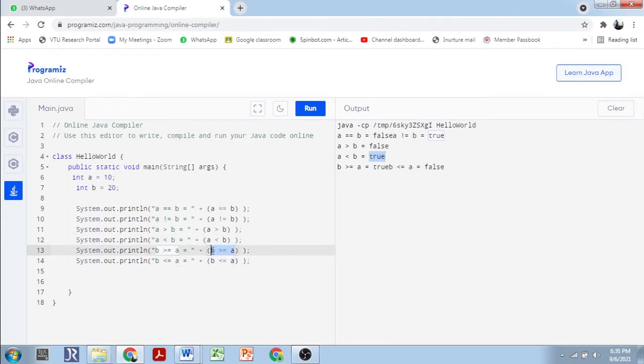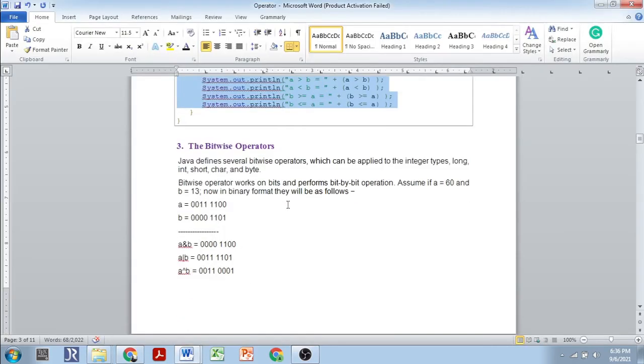Similarly, for this line, b is greater than or equal to a. Yes, it is greater than a, so it is true. Similarly, b is less than or equal to a? Sorry, b is not less than a, b is 20. It is not true, so it will be false. So this is what it prints on the output screen. So these are the relational operators in Java. The bitwise operators are a bit more difficult than the previous two operators.